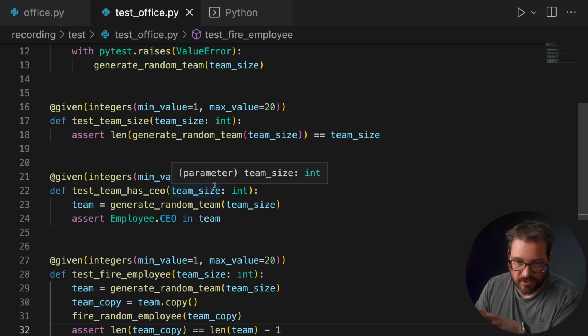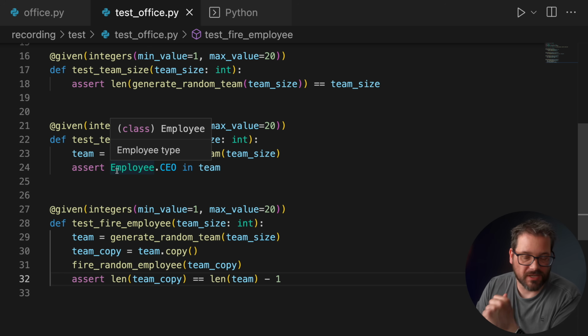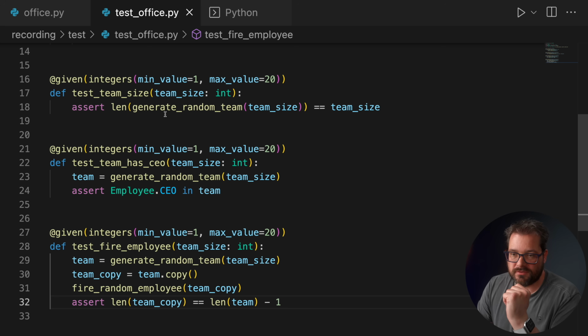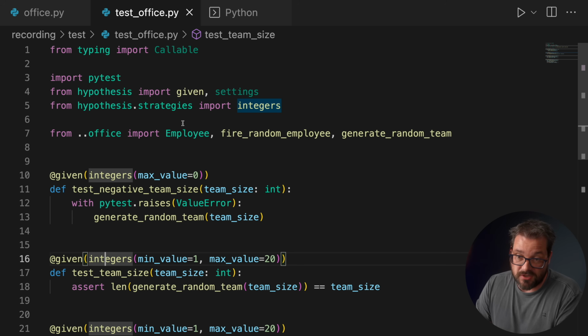Now, if you look again at these tests, you see that we have to write a bit of boilerplate code to generate teams every time. And that's because we have the integers strategy, but actually what we would like to have is a custom strategy that generates teams for us. So it's actually possible in Hypothesis to write your own custom strategies that build on the basic strategies that Hypothesis already offers. And for that, we're going to need the composite decorator.